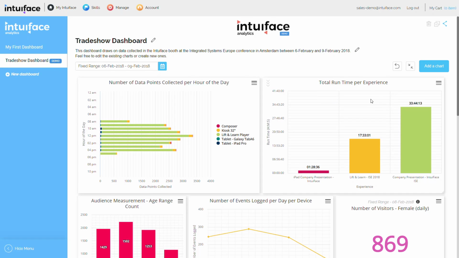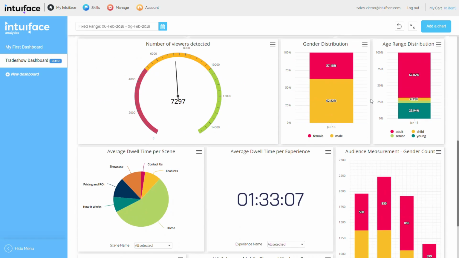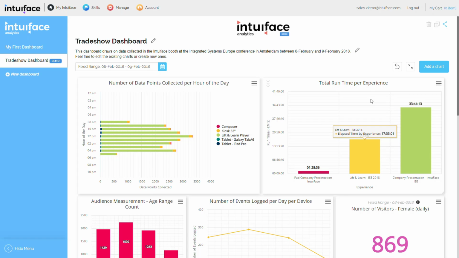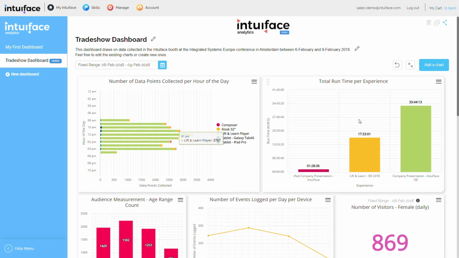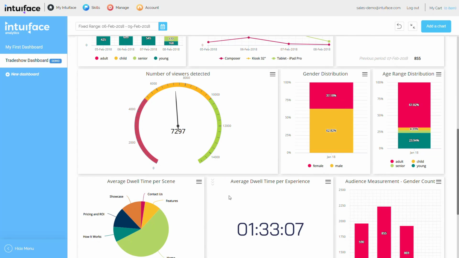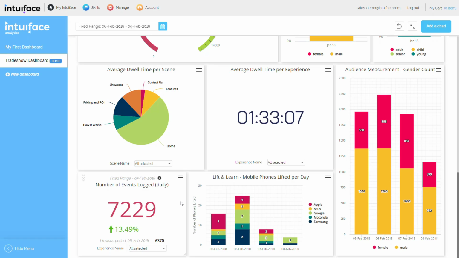Dashboards are collections of charts, and you can see we have a set of charts here based on data collected a couple years ago at an Intuiface trade show. We've shared our data with you in a set of charts, and you can see we have bar and column charts. Here's some line charts, single value, gauge, pie charts. You get a sense for the variety of chart options that are available in Intuiface. I can, in the upper right-hand corner, create a new chart, but you know what we'll do? Let's take a look at an existing chart and play with that one.